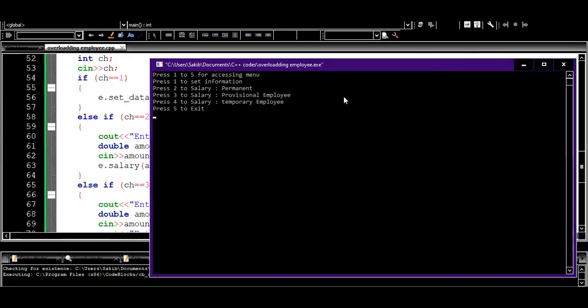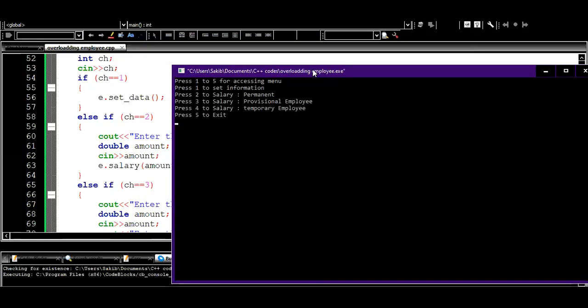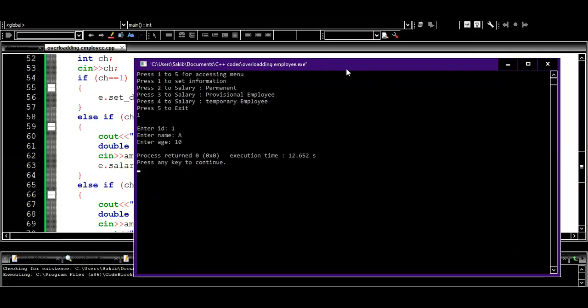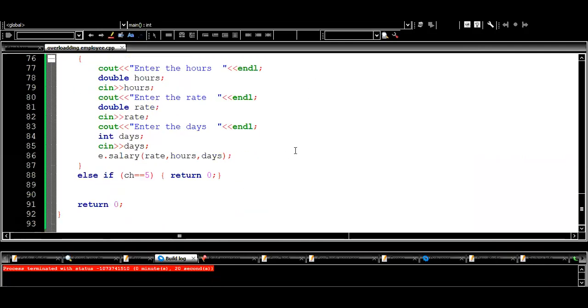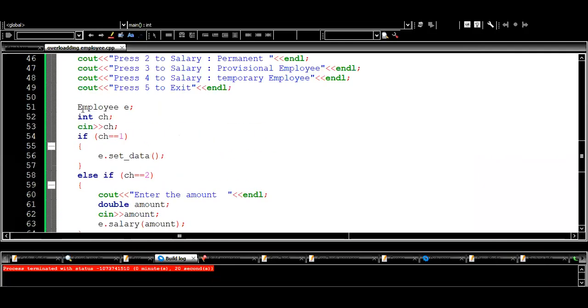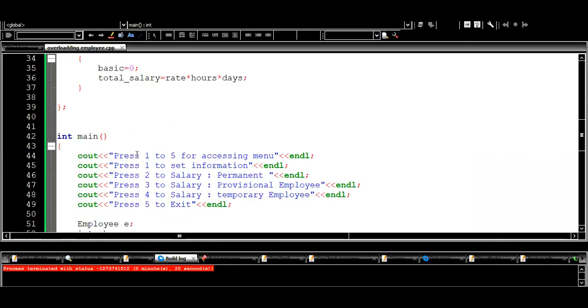So here we have this program with one set information. If we press 1, it asks to enter ID. Let us enter the ID 1, enter name, let's name it A, then enter age, let's name it 10. The program stops. Why? Because there's no loop. After executing all this once, the program will automatically stop.